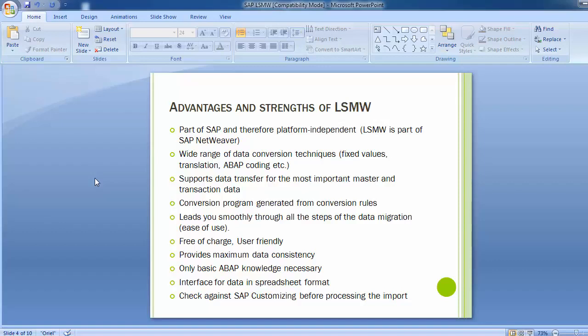So it has huge advantages, and that is why we always prefer LSMW for any kind of data upload, whether it may be master data or transactional data. It can be used even without deep knowledge of ABAP, as said, and it comes with different control functions in SAP. So it allows reusability of data mapping and conversion rules. The same LSMW can be used multiple times throughout the life cycle of that particular software. You need to create it one time and then it can be used as many times as you want in the system.